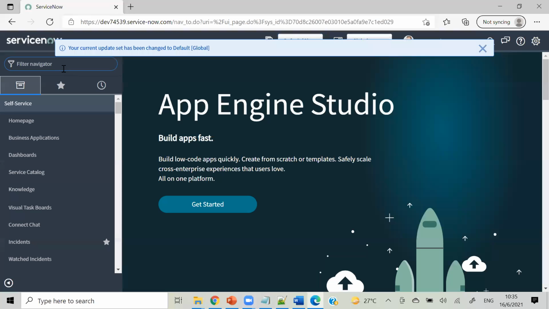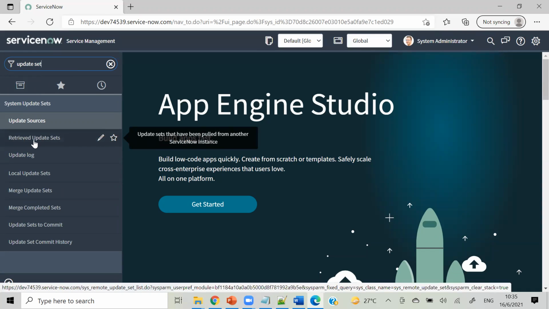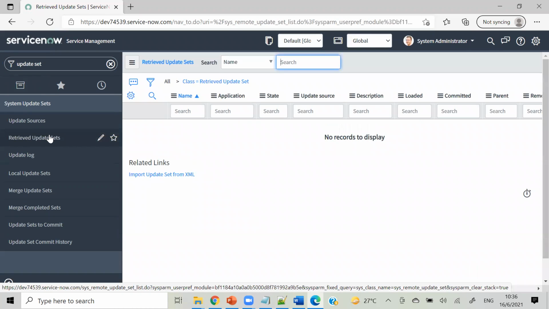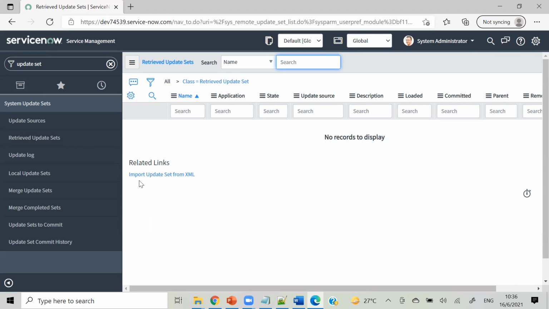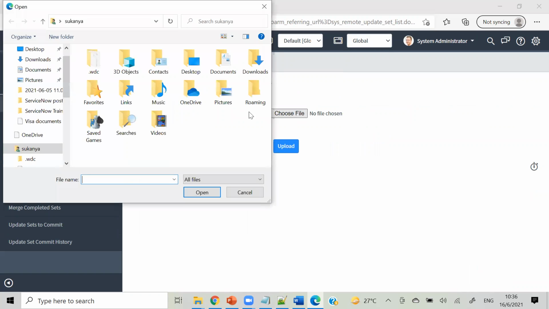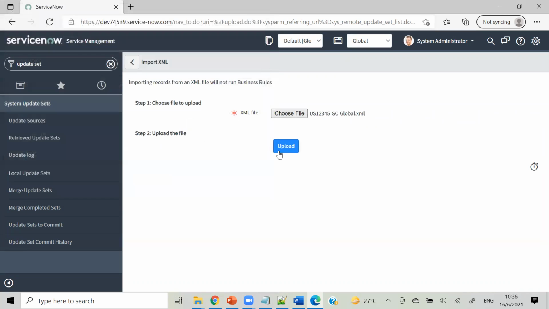Okay. So how will we retrieve? Again, go to update set, you can directly give update set also. In update set, you will have this retrieved update set option. Go to that retrieved update set option. On the bottom, you will have import update set from XML. So I'm clicking on that. Here I have to choose a file, and I am going to my downloads, and here I am selecting my update set, which I have downloaded from my development instance. So I am clicking on open and uploading that.